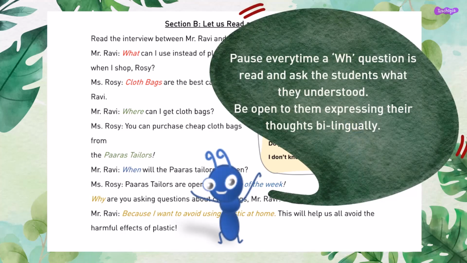Pause every time you see a WH question and read it and reread it till the students understand. Be open to them expressing their thoughts in a bilingual manner.